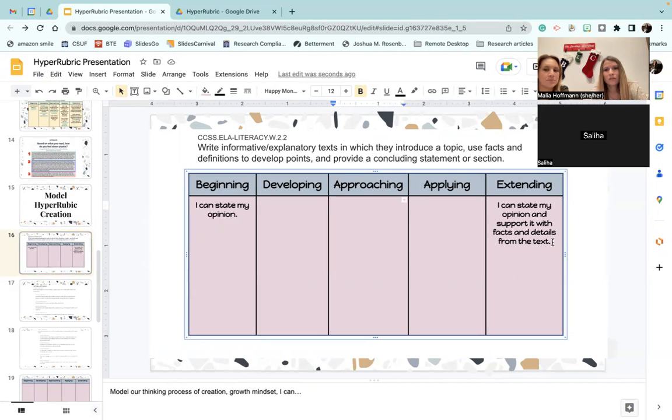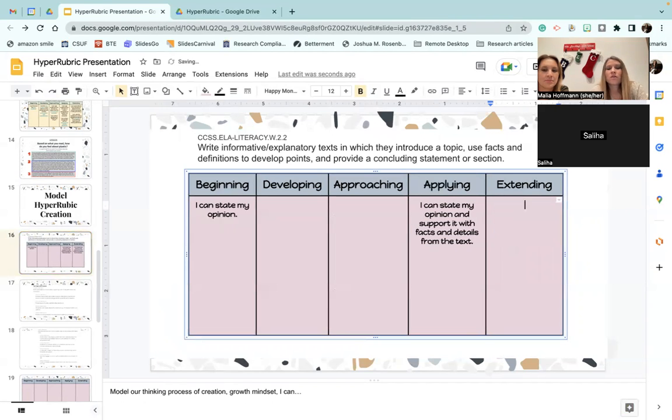met the standard. So see, welcome to a HyperRubric change. So now I know they've met my standard, and they'll probably add a little more after. I can state my opinion and support it with facts and details from the text. Using text evidence, obviously. We can use those words, we can go back to that and change it. Use academic vocabulary wherever we need. But approaching then, where are they almost there?